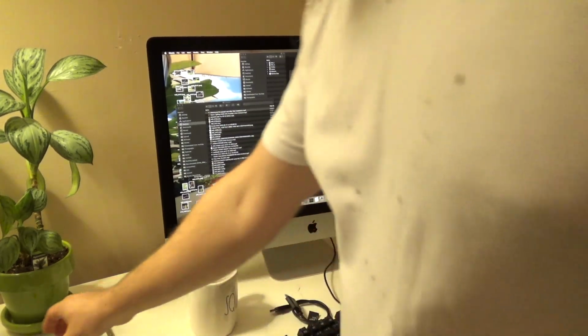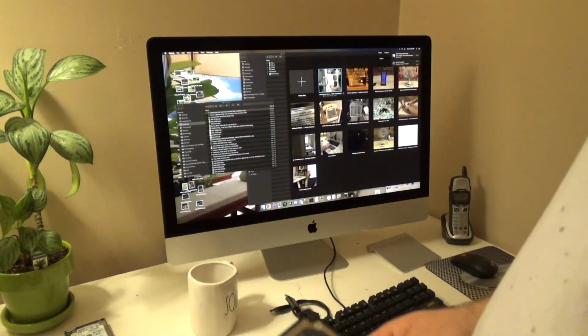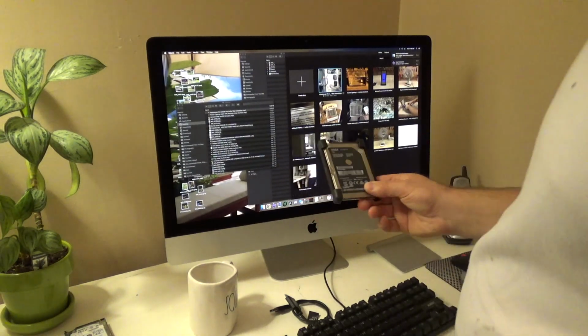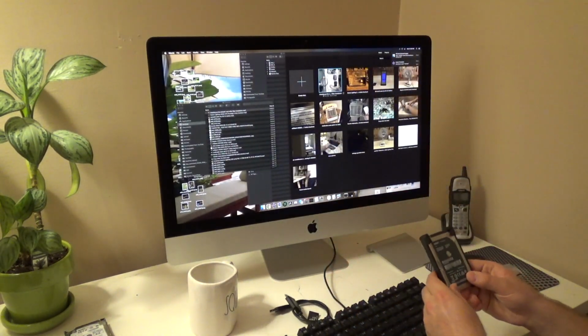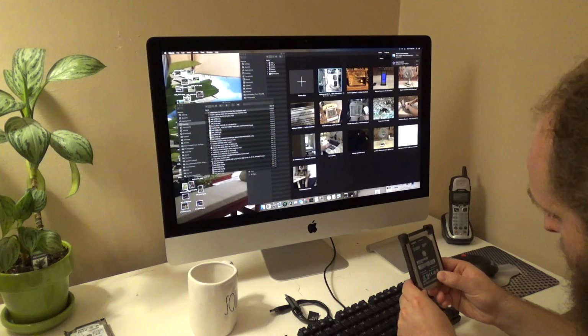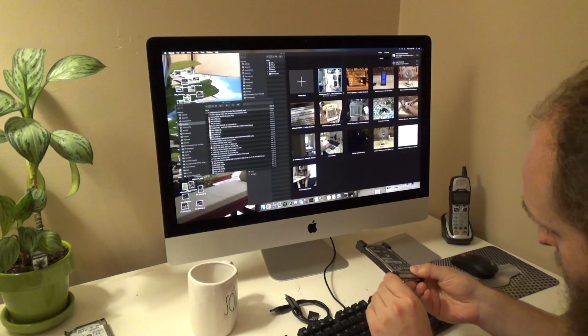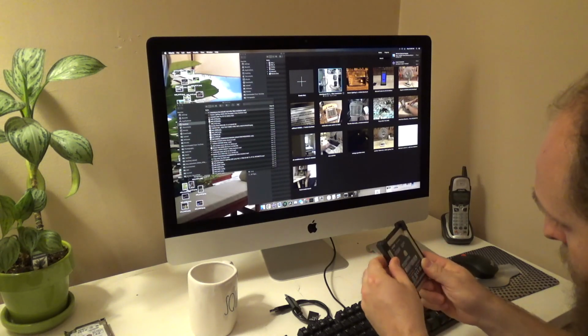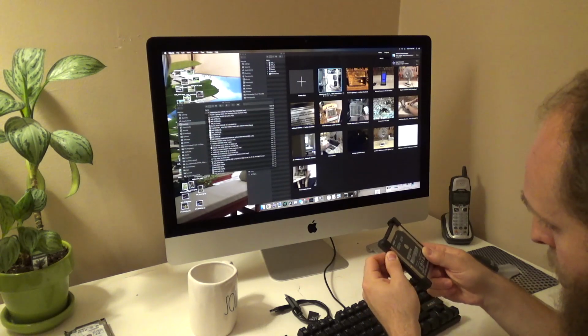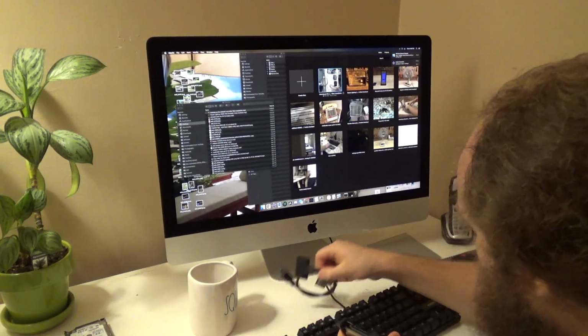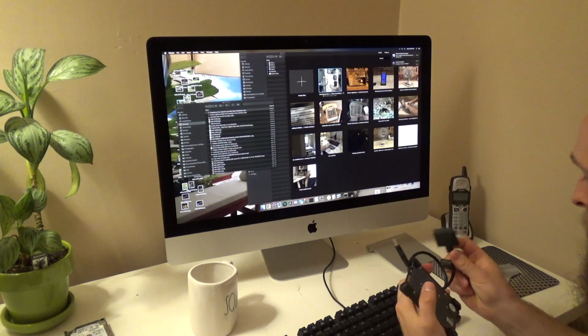So this is the drive that was in there. It's a HGST drive, and it's got some funny caddy on it, which of course is probably proprietary. So this drive, oh, it's stuck to there with tape. Oh my gosh, I hate Apple so much.